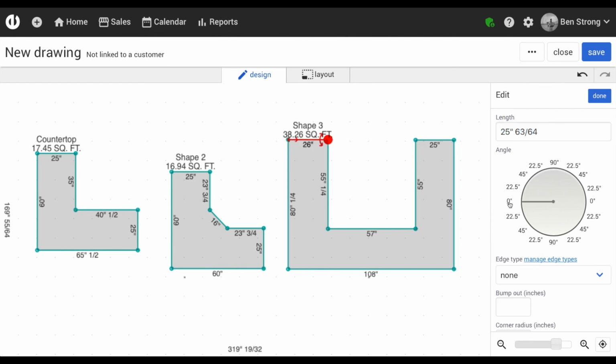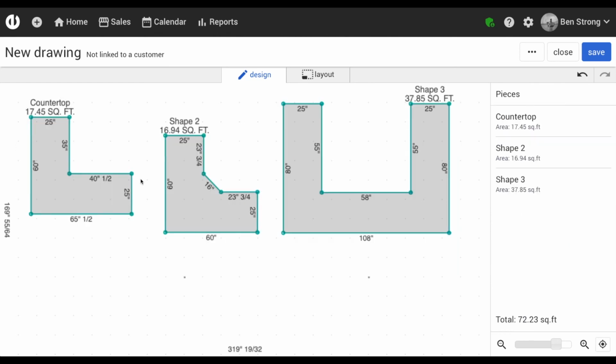You could also adjust the angle to 0 degrees if you wanted by clicking the 0 mark on this angle selector like so. We've got our list of pieces over here on the right with the square footage of each piece listed underneath, as well as the total square footage here on the bottom.